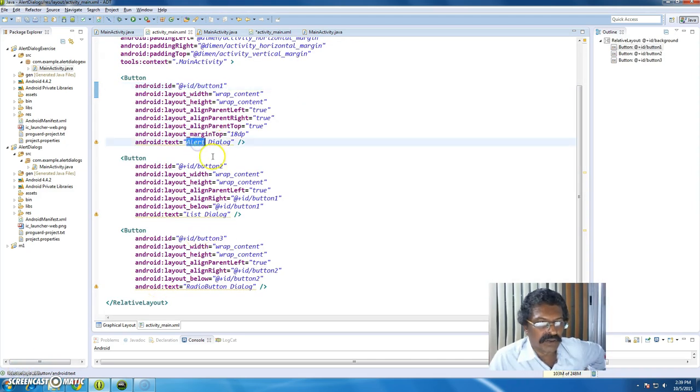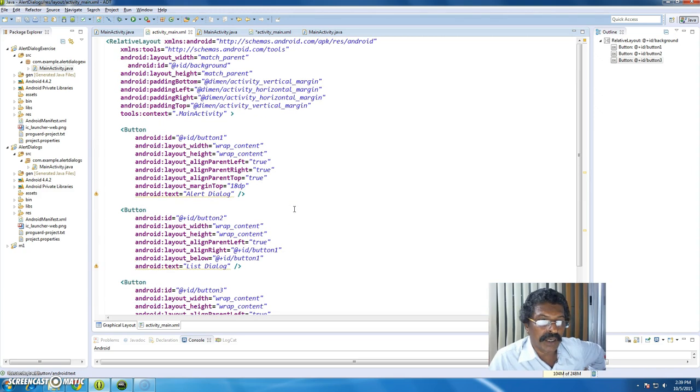I have changed the text to alert dialog, list dialog, and radio button dialog for button 1, button 2, button 3. Because I want to change the background, put an ID in the relative layout, whatever layout you have. There you put an ID so that the entire background is identified by background. Alright.